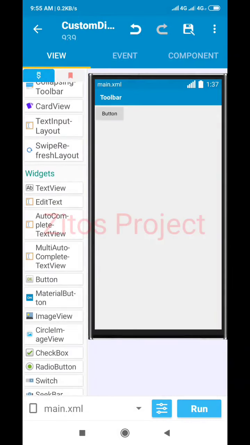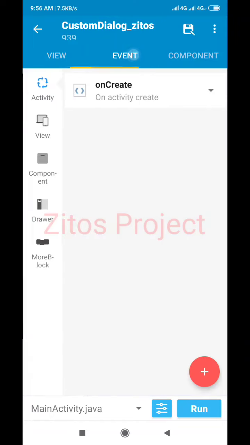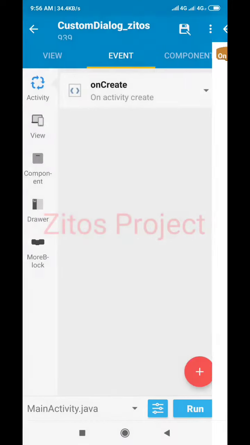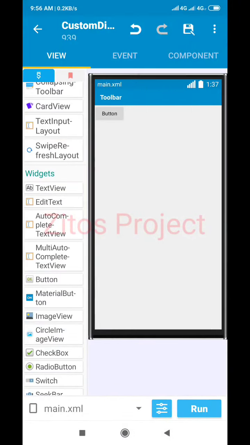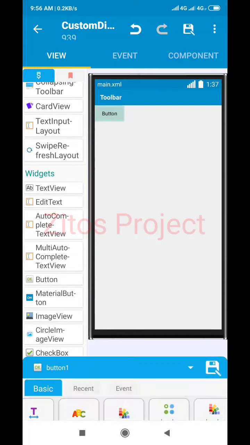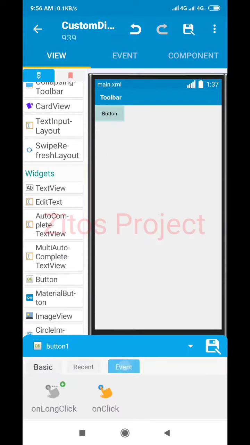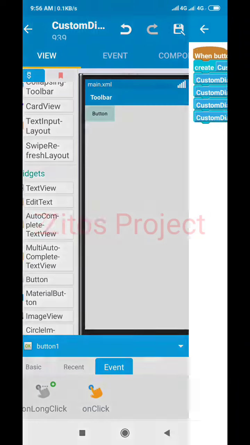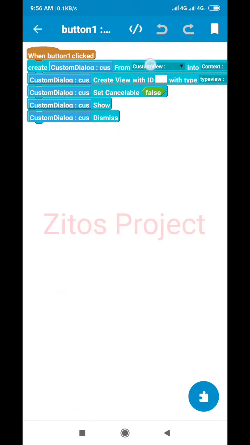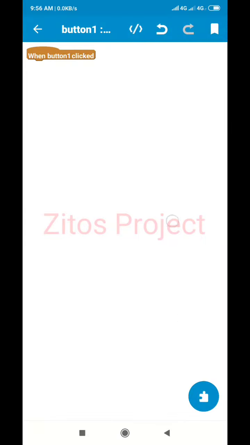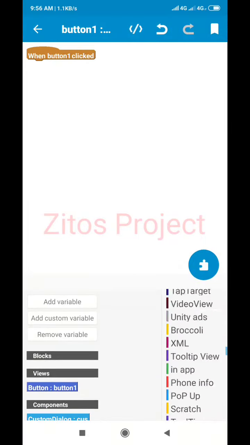Suppose you want the dialog to pop up when the user just opens the app, then you just put the dialog in onCreate. But I'm going to be using it on a button. So I click on the button, event on button click. Let me remove this. We have to look for this block here.